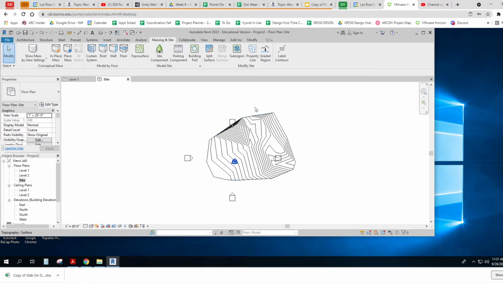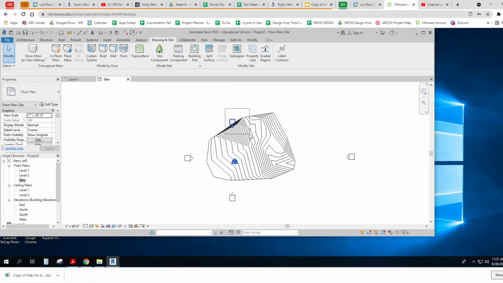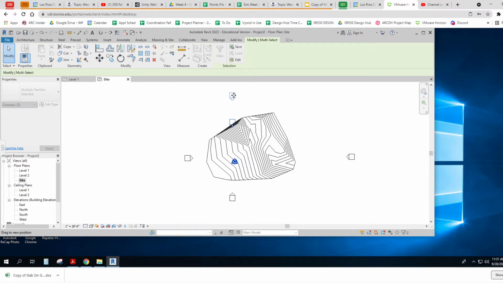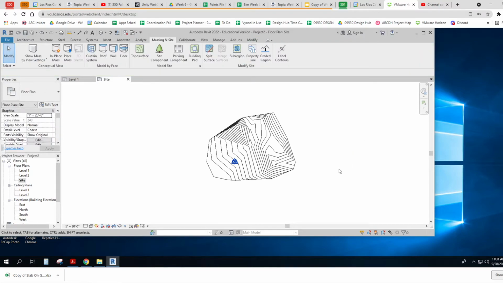And then I think I want to move this one out of the way. That's just an elevation view marker where you're viewing from. And I'm going to make those hidden. Hide in view, that category. There we go. So that's my site plan.